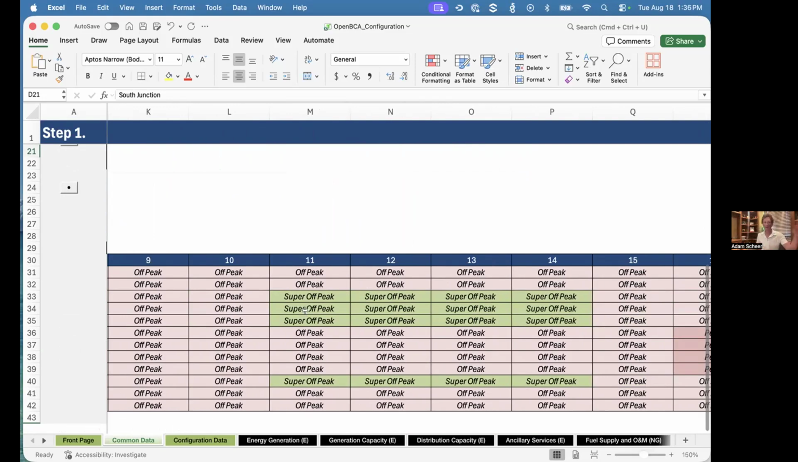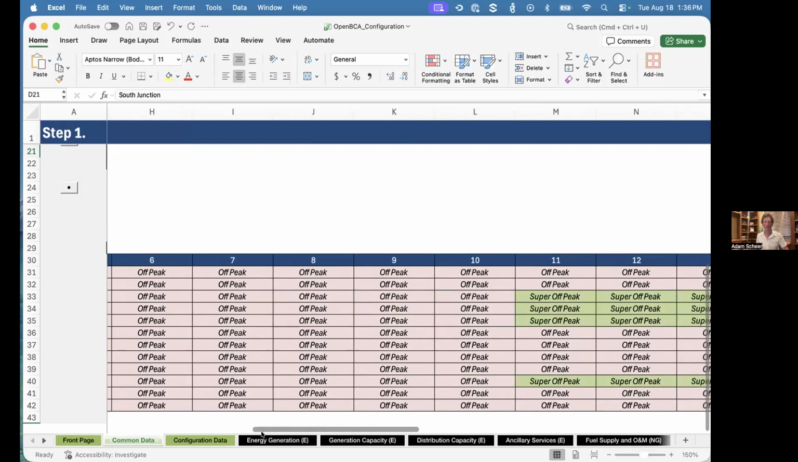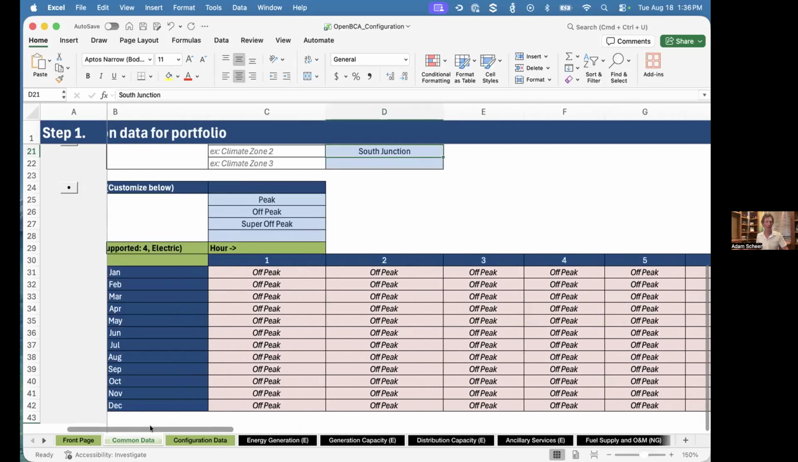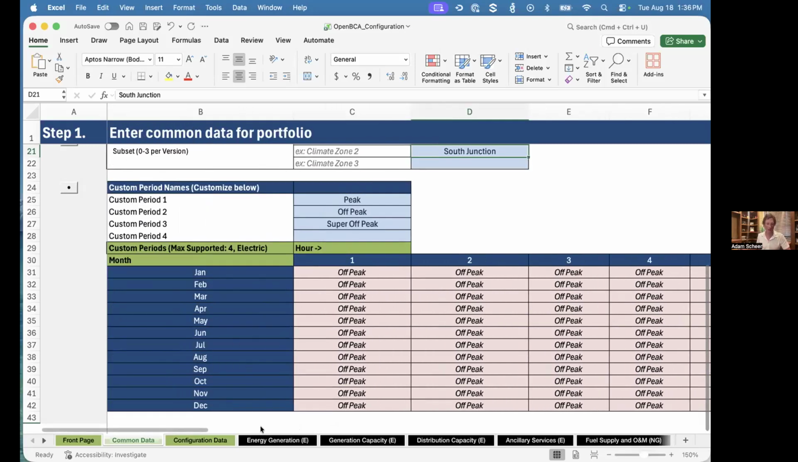So maybe the capacity cost in a super on peak period is very high, but during an off peak period it may be 0. You can enter data that reflects your custom periods, and you can do that here.